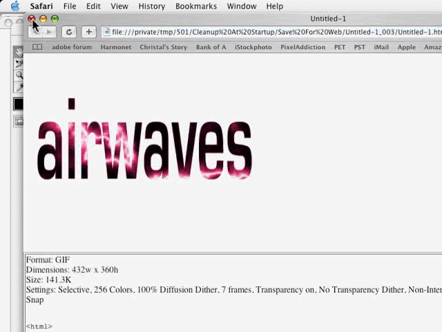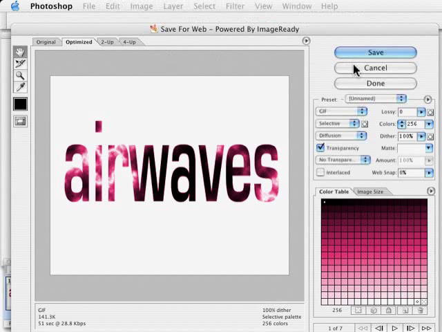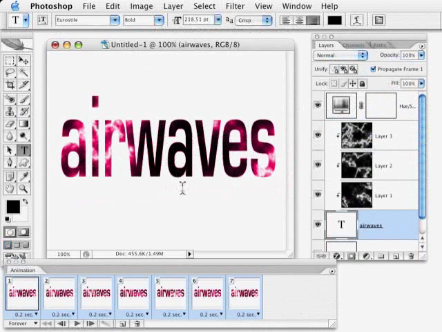So there you go. There's just the basic idea, but with a lot of things in Photoshop, the sky is the limit once you get an idea of what you can do with these animations.